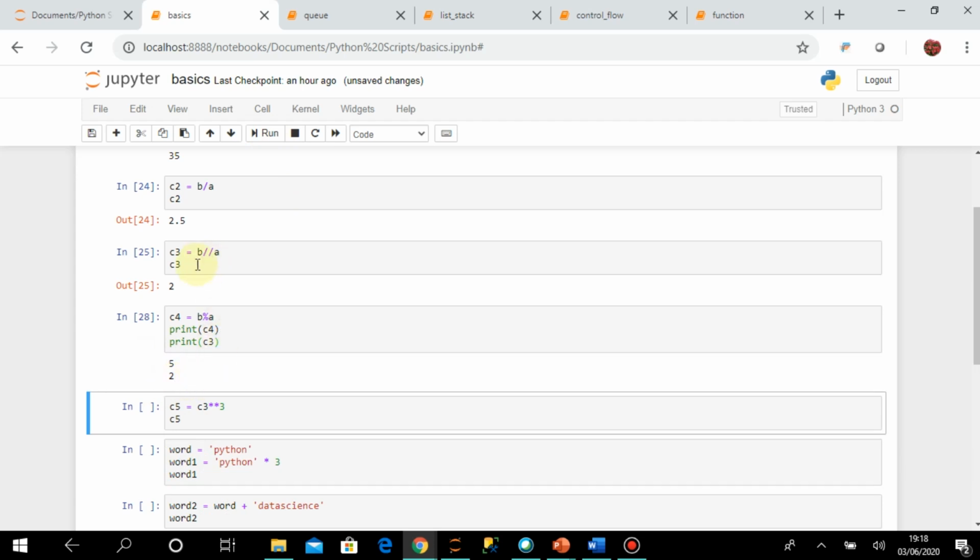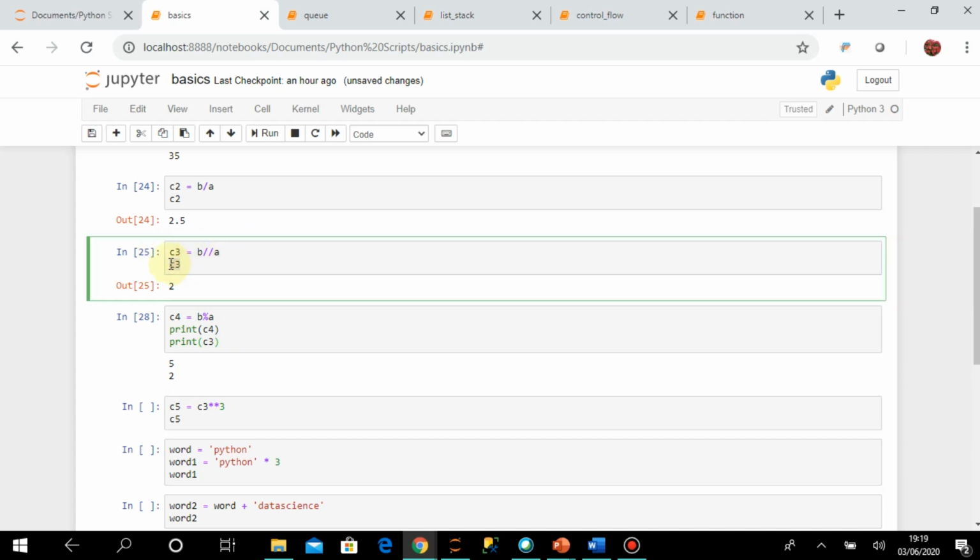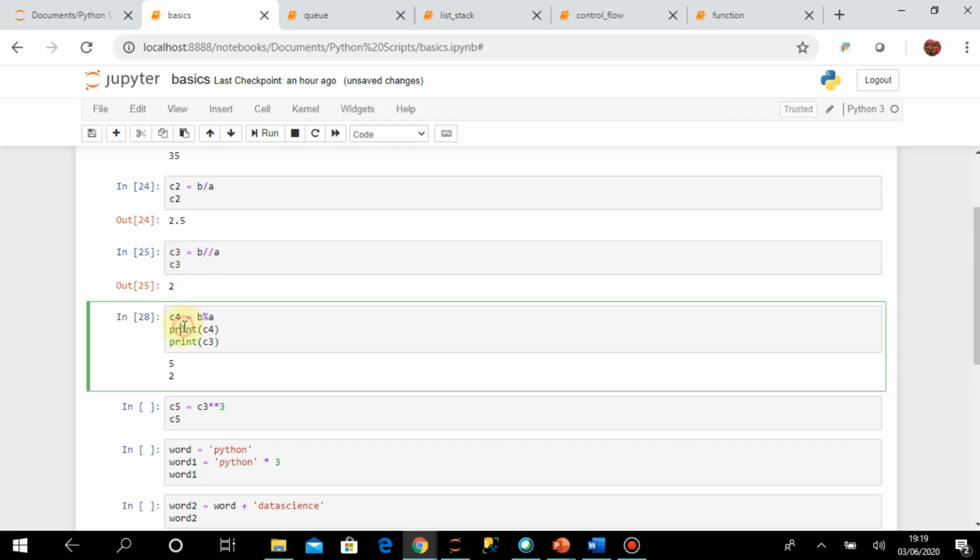So that's the difference: if you know that there is some operation and you just want to see the output, then you can simply use the variable instead of a print statement. But if there are multiple variables you want to see, then it is good to use the print statement.